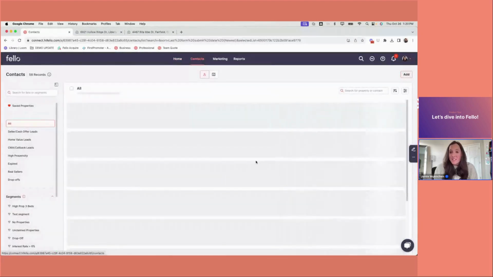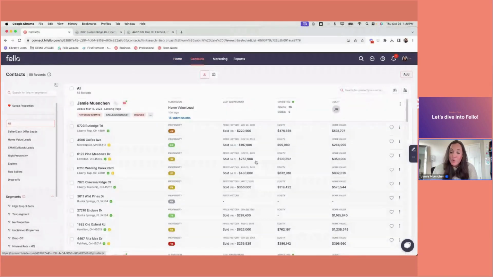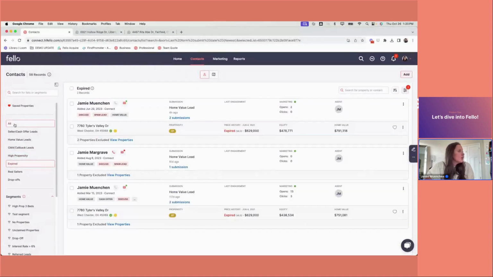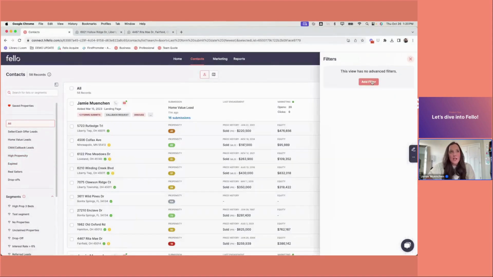Perfect. So now that we've seen the back-end property data that you have on your clients, I want to share with you how you can use Fello to prospect. So in Fello, you have the ability, and once you grow your database, you'll be able to use this function significantly more. You'll be able to come in and you'll be able to sort by, say, high propensity leads or expired leads. You also could come in and get creative.